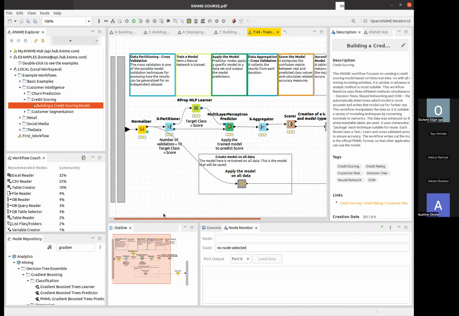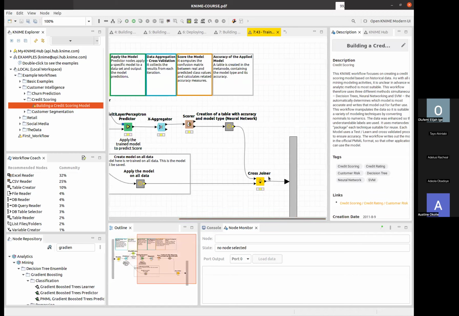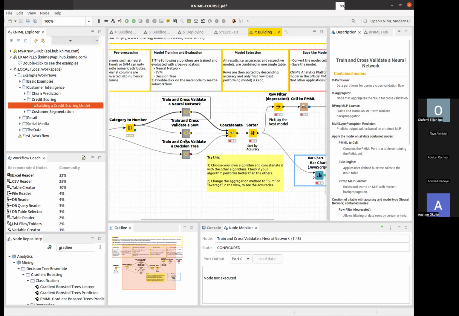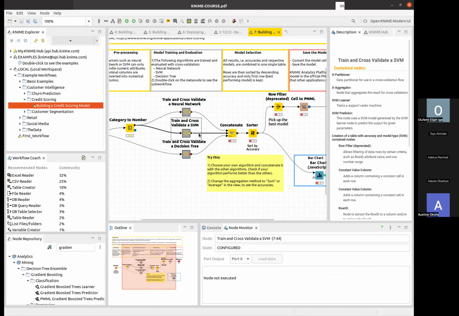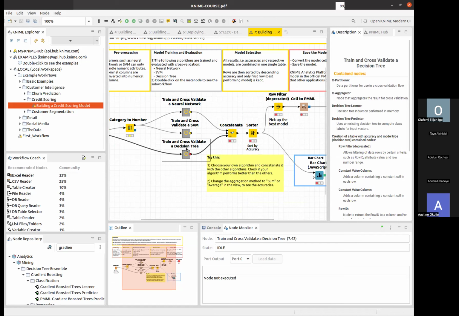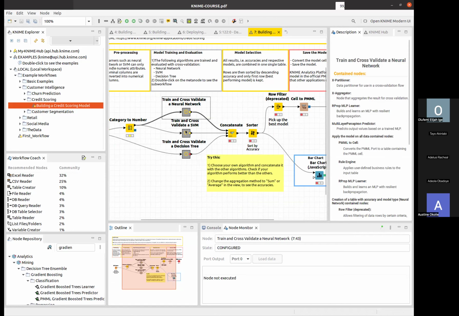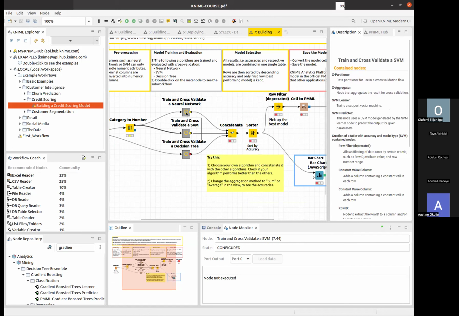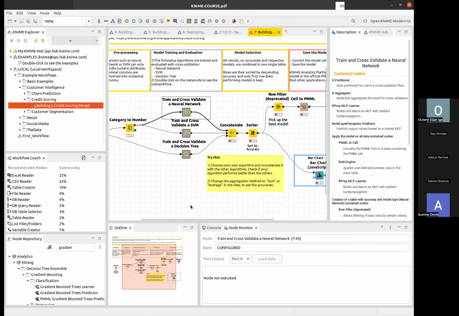This was also what I was talking about. You have the normalizer until the cross joiner or whatever, and then they continue. Here, this meta node trains and cross-validates a neural network. This trains and cross-validates a support vector machine, and this trains and cross-validates a decision tree. So we have three models here, and each of these meta nodes is handling a different model.